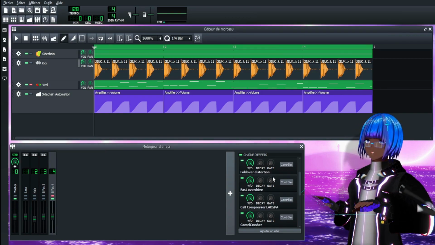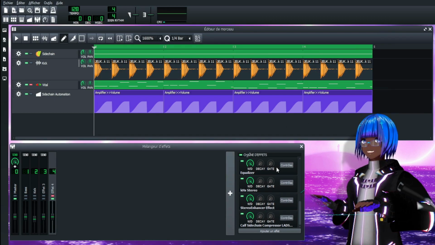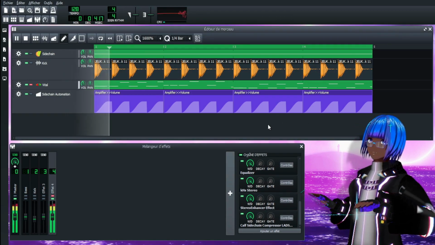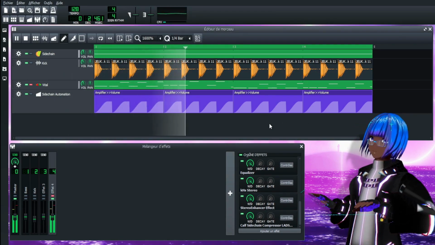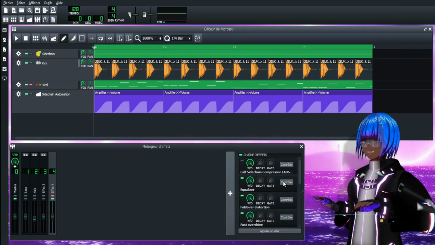But if you put the sidechain at the end of everything, everything will get covered by the sidechain. Just keep that in mind.